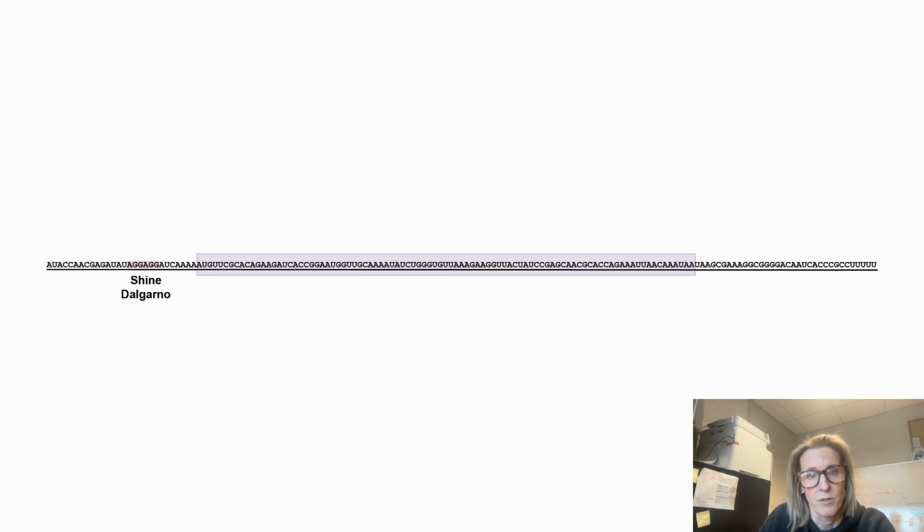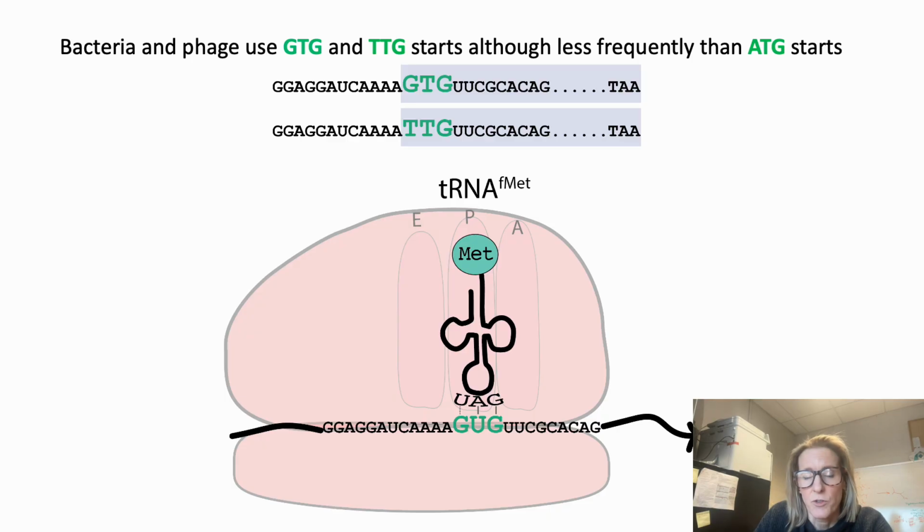Open reading frames can have any of 3 stop codons, TAG, TGA, and TAA. But bacteria and bacteriophage will on occasion use the start codon GTG, and even less frequently, the start codon TTG. These each, although less optimally, interact with F-met tRNA to initiate translation.